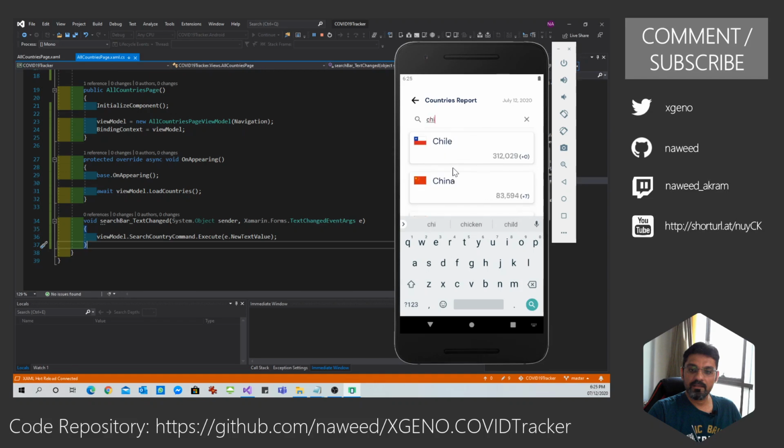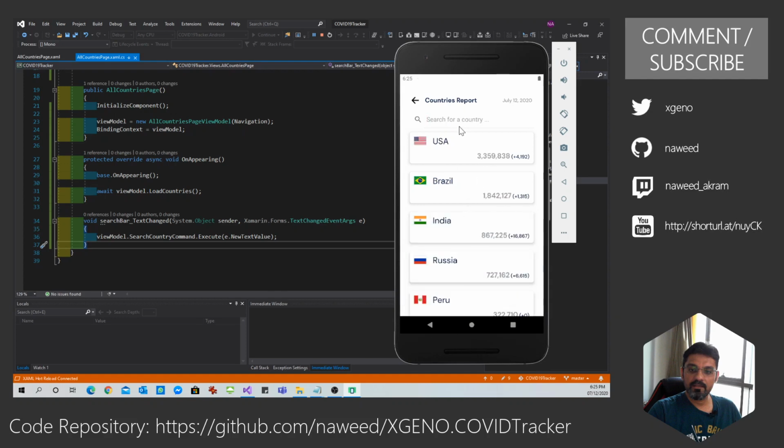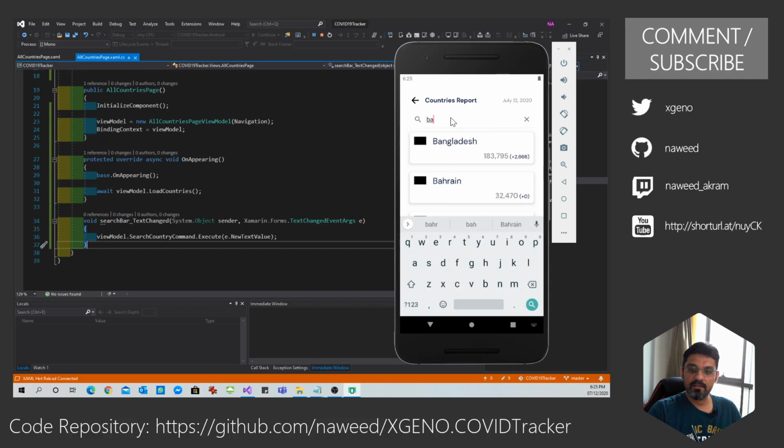So it gives us Chile and China and Czechia. If I clear this, it will show me all the countries again. So here is how it works.